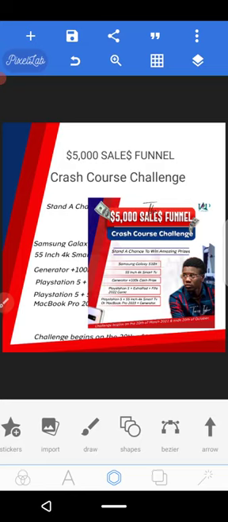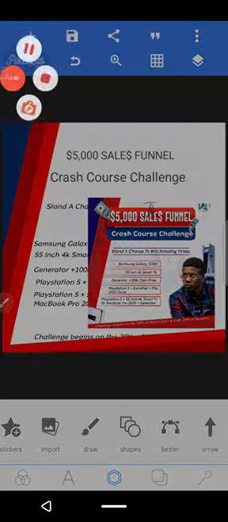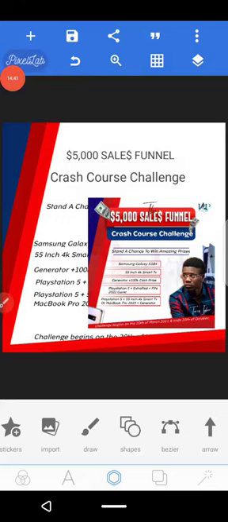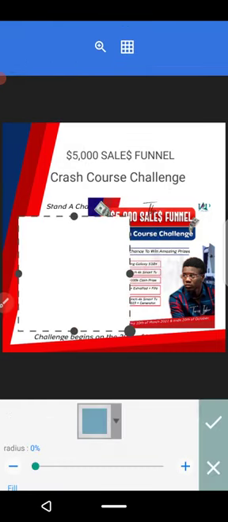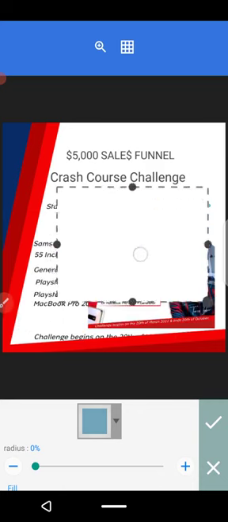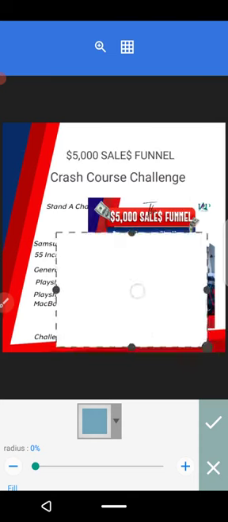Alright, so the next thing we need to do now is to work on this shape again, where we have our 5k sales funnel and our crash course. It is just a replica of the red and blue. So import another shape, and then let's transform this shape, increase it a bit. Alright, so let's reduce this a bit.